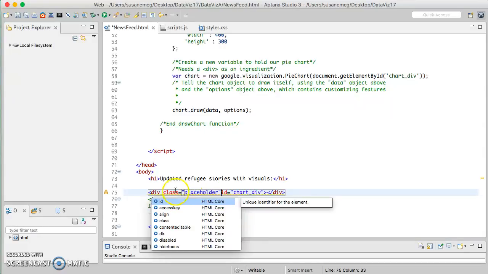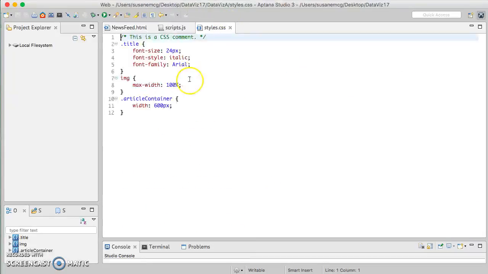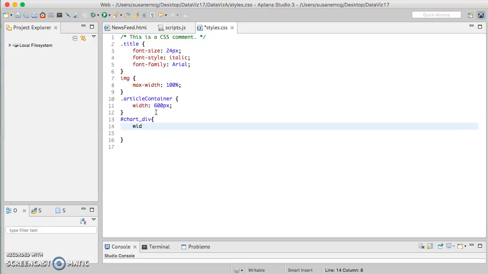Right? Or actually, you know what? I'm not going to do it via a class, because this visualization is unique. So instead, I can actually create styles attached to the ID, using the pound sign. And so what I can say is, okay, I want the width.